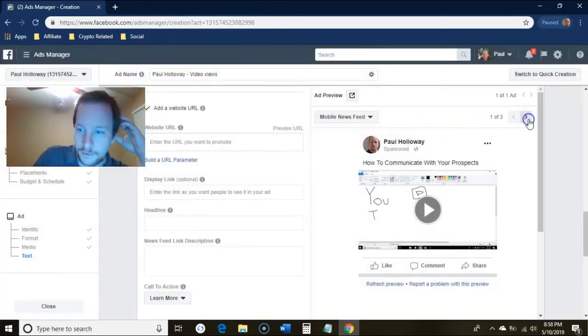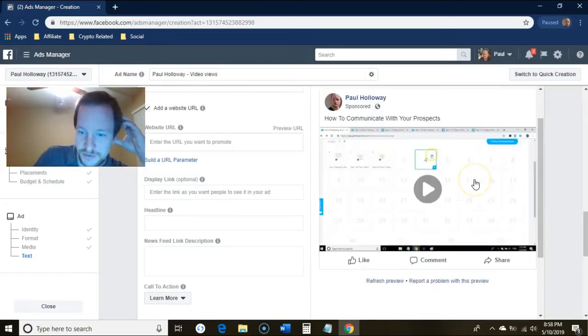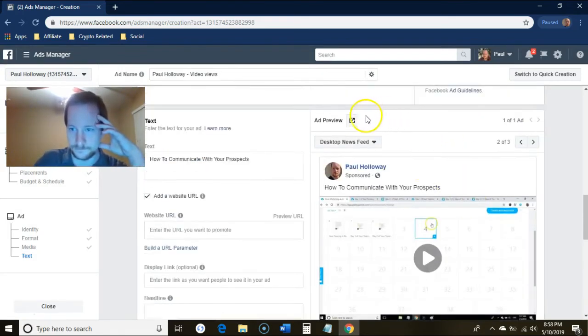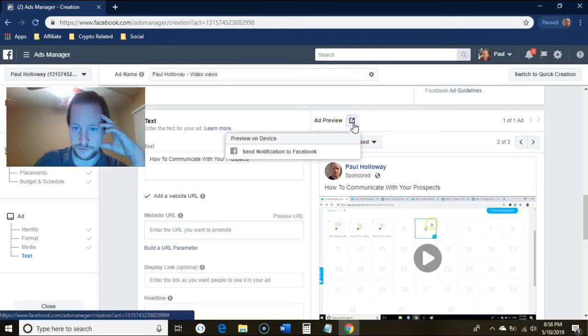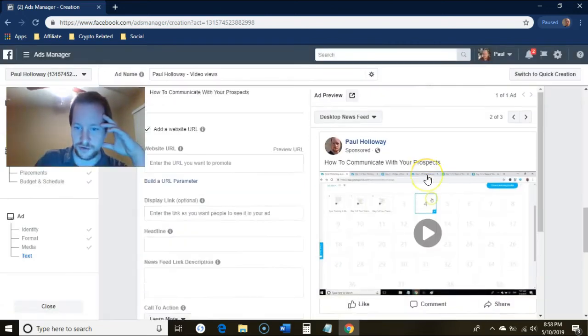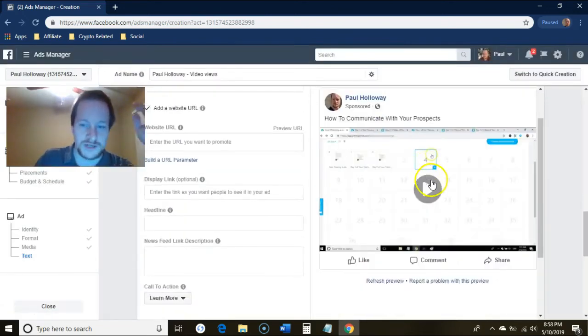Okay, so let's see. Let's try desktop. So this is how desktop would look. Let's see if it'll do a preview. It is not doing a preview, but basically it would look like this. They're scrolling through the desktop feed and they see this. They see the headline. They see a video. And they see just like an interactive YouTube channel.